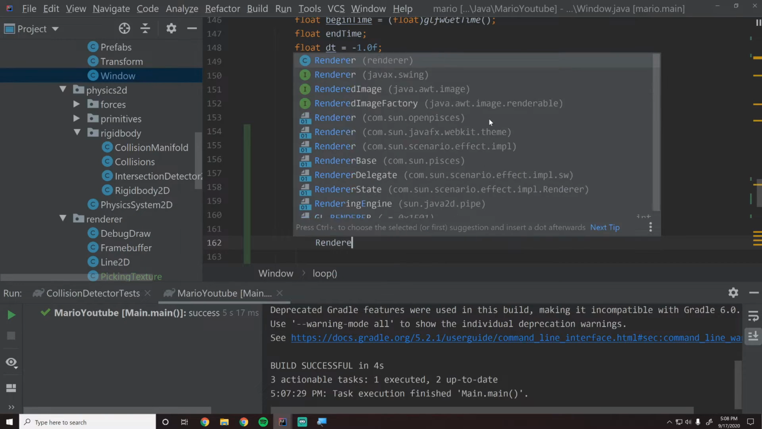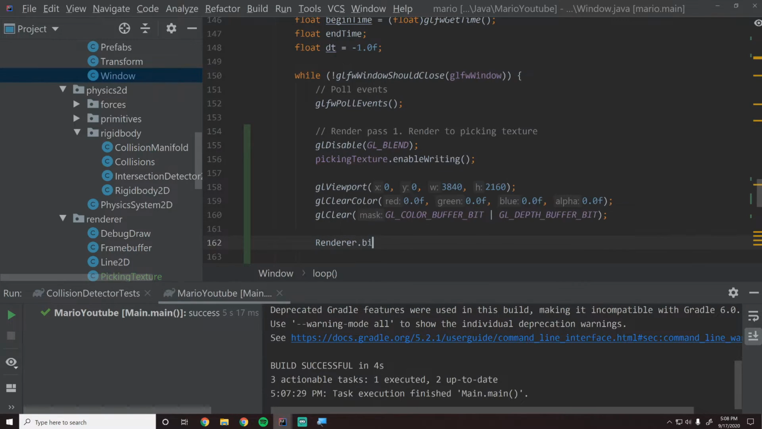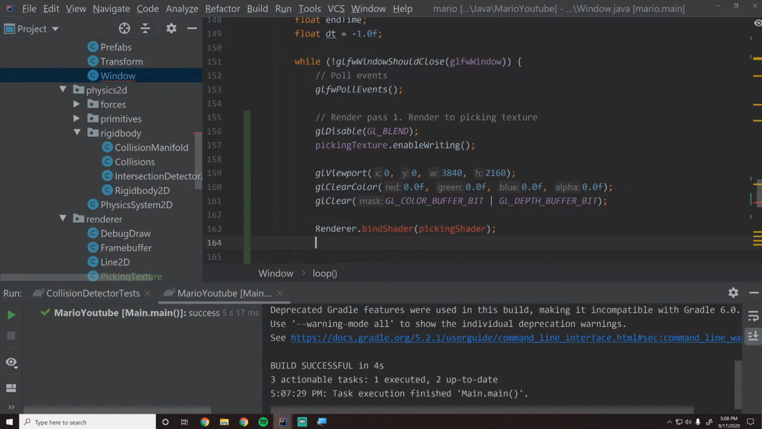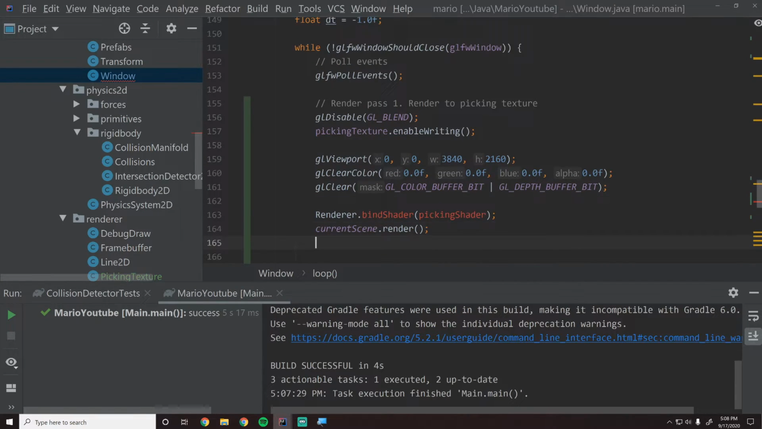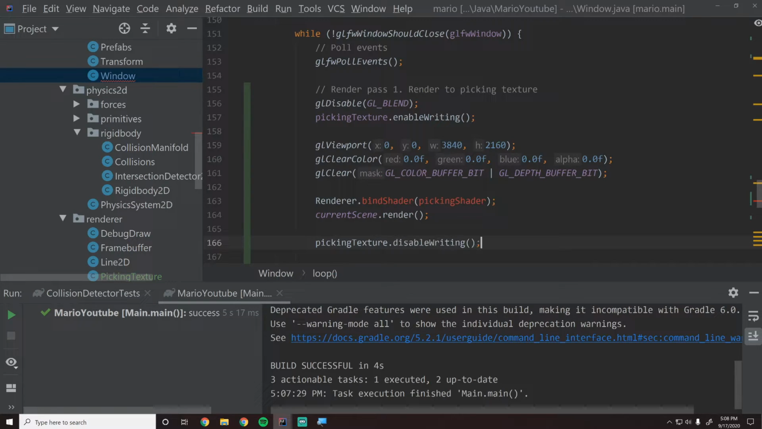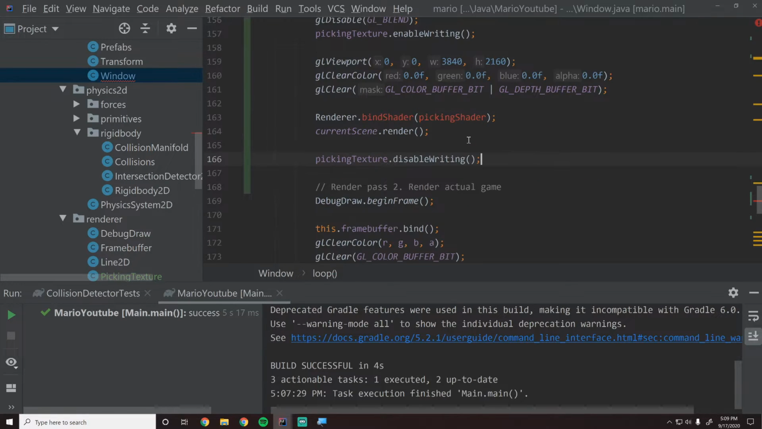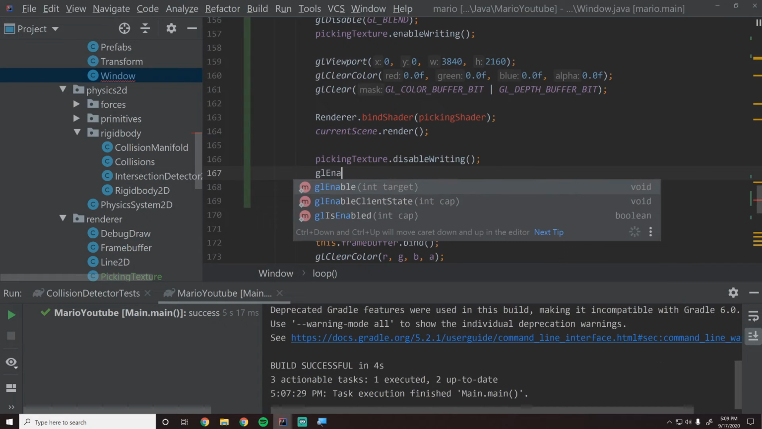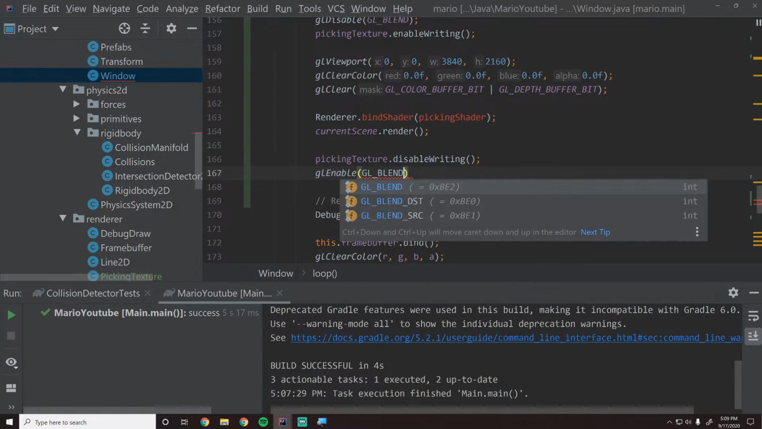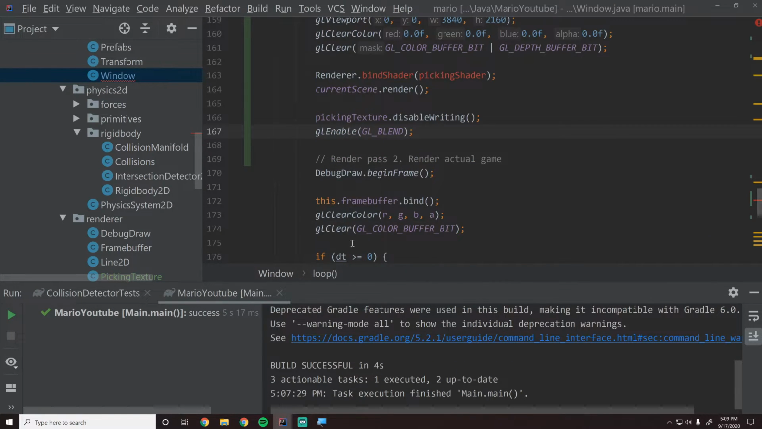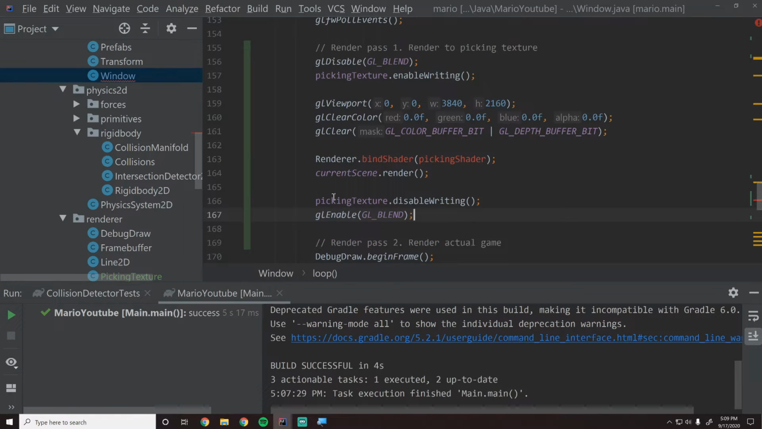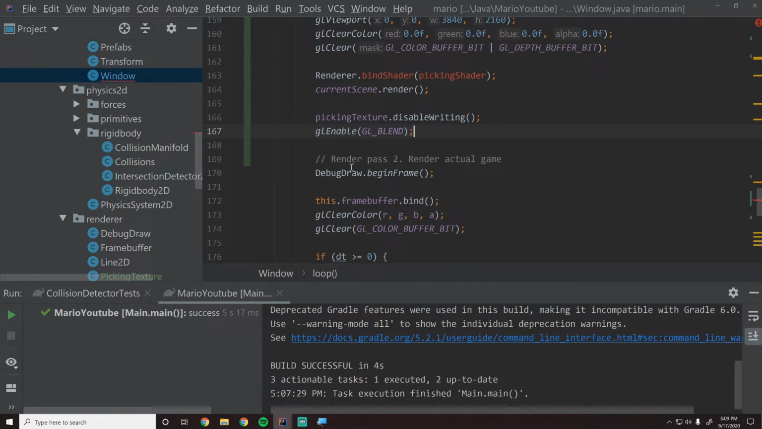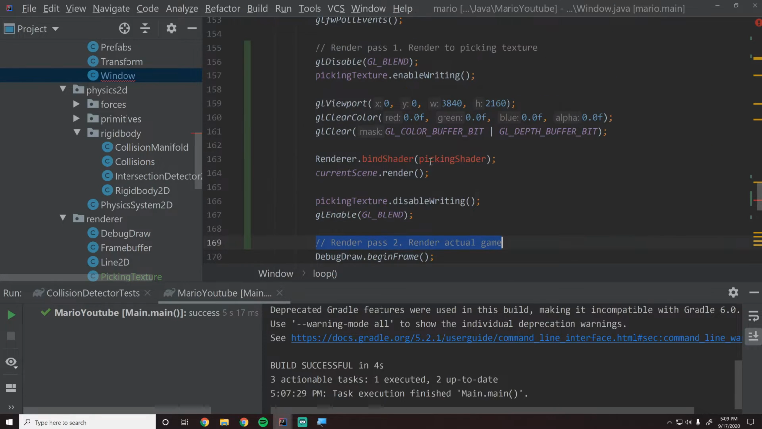Then we're going to have to implement a new function, which I'm going to call bindShader on our renderer. And we're going to take in a picking shader. And we'll take a look at why we do this in a minute too. And then we're going to say currentScene.render. And pickingTexture.disableWriting. And that should be it. Then we just want to make sure we re-enable GL_BLEND. That way, when our actual game goes to use the blending, it can use it again. So we disabled it. We want to make sure we enable it again to restore state as it was. And then we do the second render pass, and that's all good.